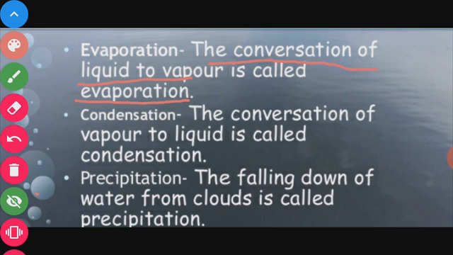In evaporation, the water that is in liquid form gets converted into vapors, gas form. In condensation, vapors are converted to liquids. And in precipitation, the water falls down from the clouds. That is called precipitation.